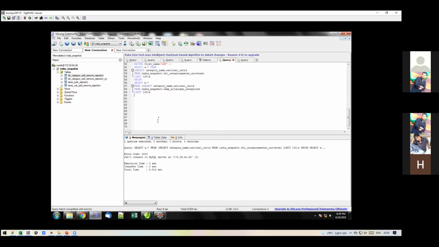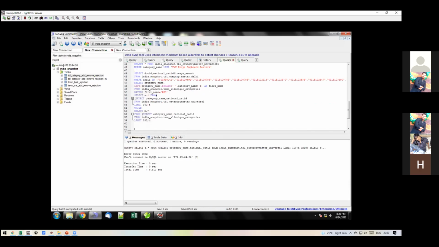Can't connect to my SQL server. Okay, let's remove the limit clause.